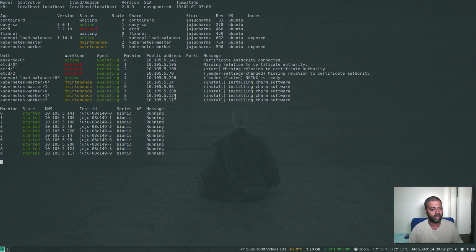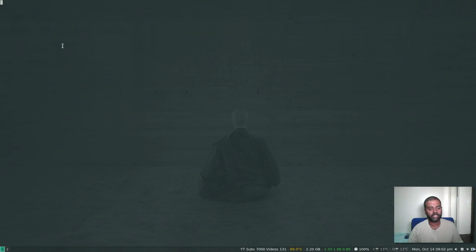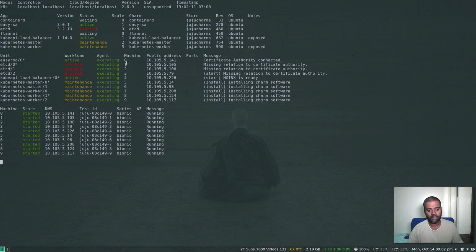You could see the public IP address of all the LXC containers, the versions of the app that we are installing, and the machine ID 0, 1 through to 9. So we've got 10 machines: 1 for certificate authority, 3 for etcd cluster, that's 4, 1 for load balancer, that's 5, and 2 master nodes and 3 worker nodes. So in total we have deployed 10 LXC containers.